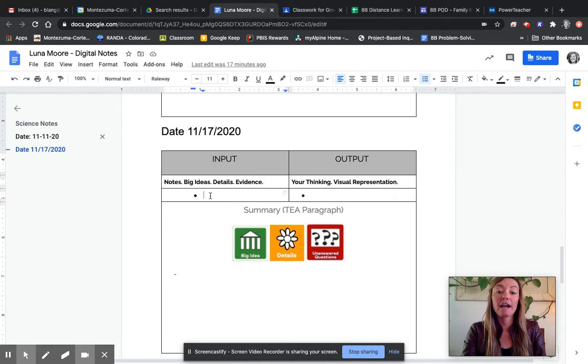Please make sure that you're adding those jot dots in the input column. For every input note that you're taking, it is an expectation for you to display your thinking some way. You might add in the output column a question that you have about the note that you just took. You might have some connections. Maybe you've learned about this before. Maybe you've read an article or you watched a video as it relates to your notes. Or in this column, you might include a visual, some sort of visual representation that explains the notes that you took.